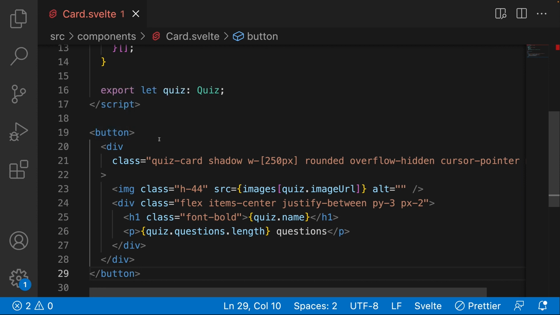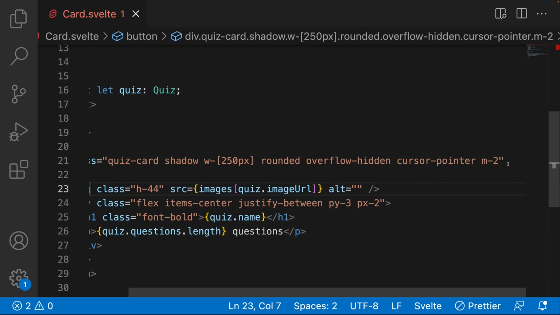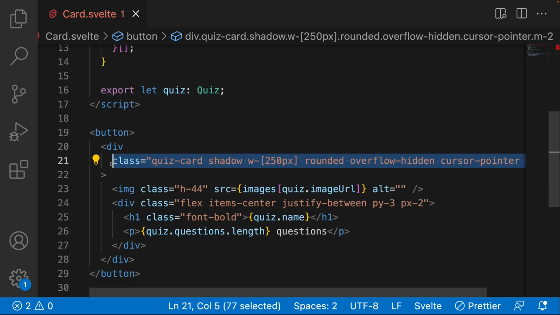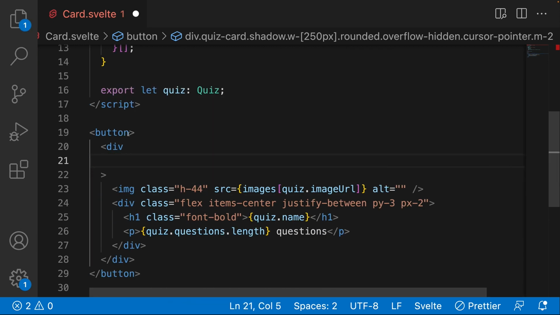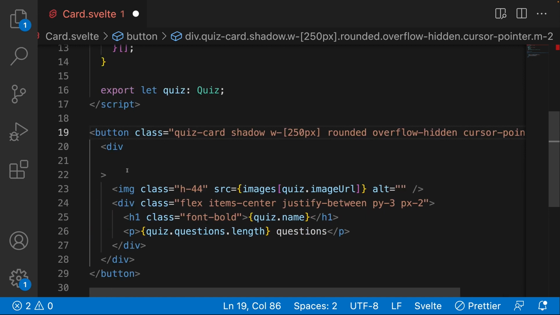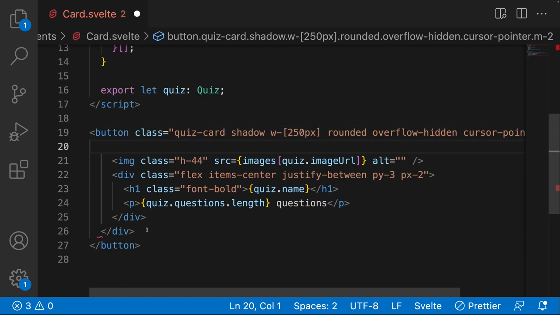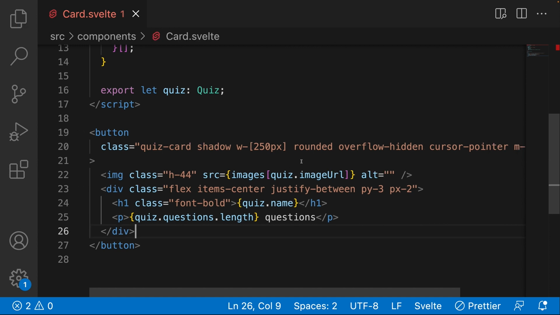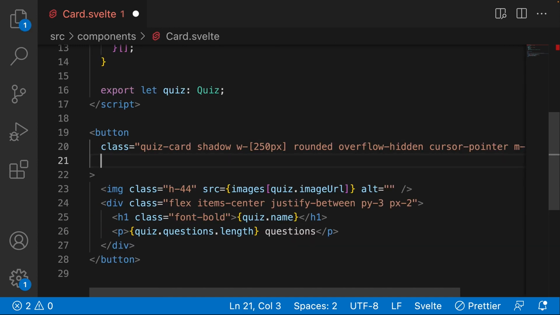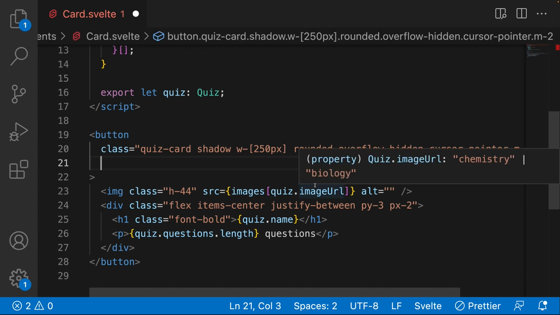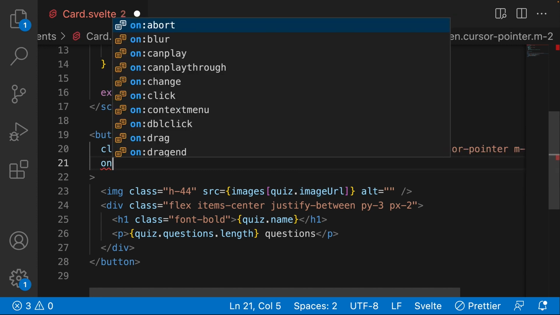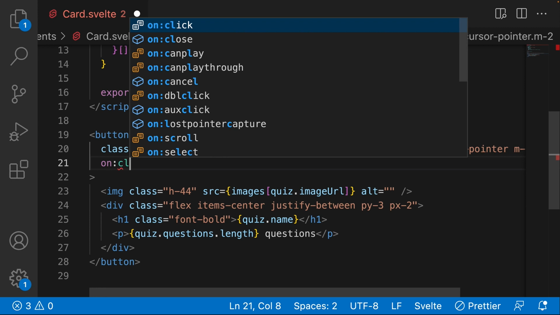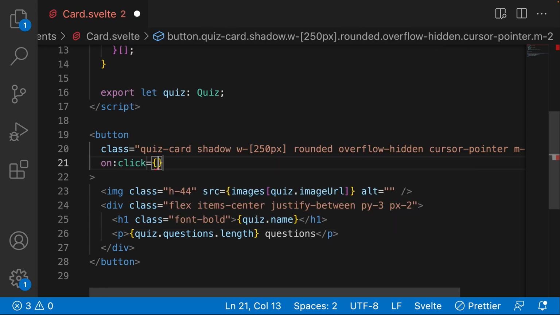Now, actually, instead of having a div within a button, I'm going to go ahead and copy this class right over here, cut it out, and put it onto the button. We're going to get rid of this div so we don't have that unnecessary extra div. So I'm going to go ahead and do that. And now within this button, I'm going to add a click handler. So I'm going to have an on click. We've seen this before.